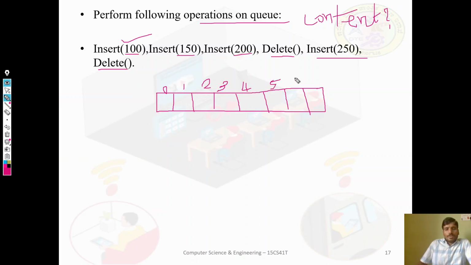So it ranges from 0 to 7. Okay, so initially I am inserting 100 at the first position, 100, followed by this insert 150. So second operation. So increment the rear. So R represents rear end and F represents front end. So after inserting first element, front is pointing to this first element which is inserted first, and next 150 to be inserted to the queue.